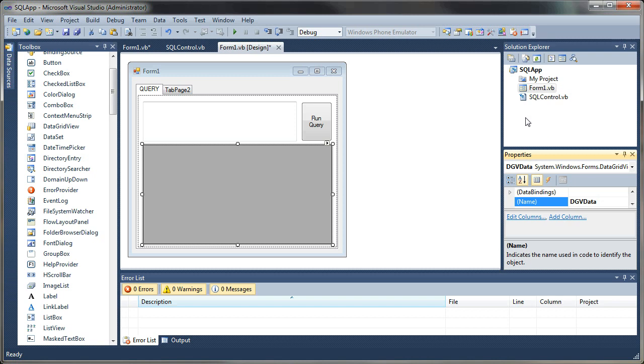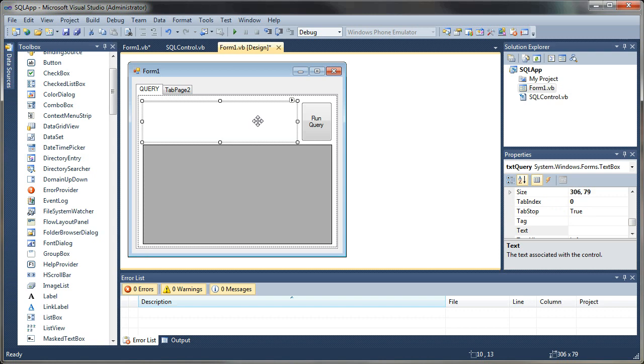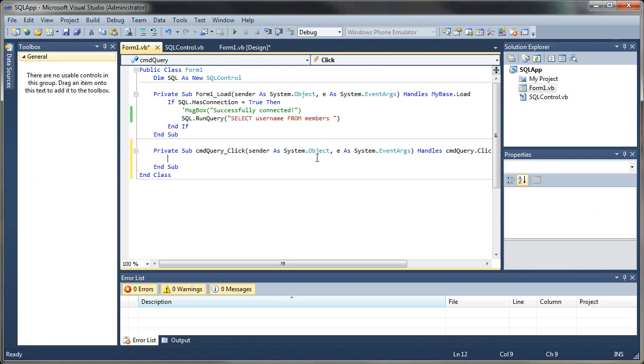Okay, now with these, what I'm going to do is use this text box to create our query so we can actually type in there, and then we'll be able to hit the run button, run a query to the database, and then output that data to our DataGridView. So to do this, let's go ahead and double click on our command button.